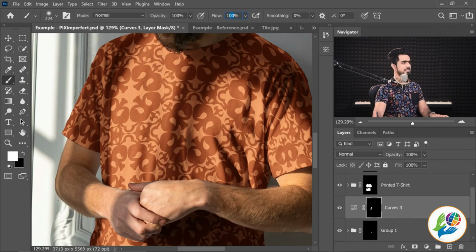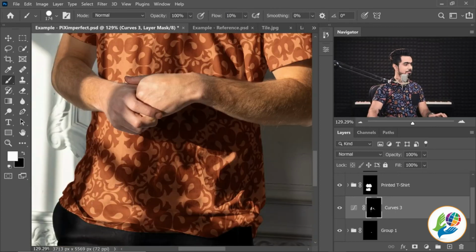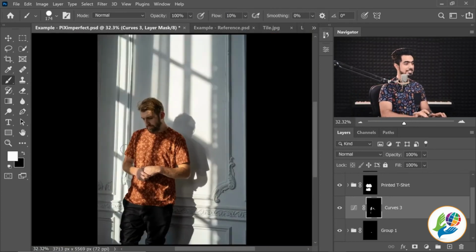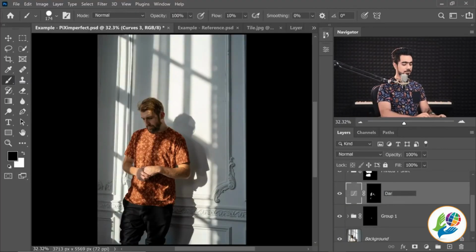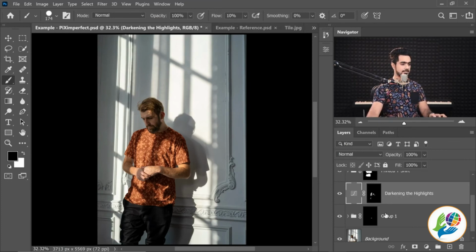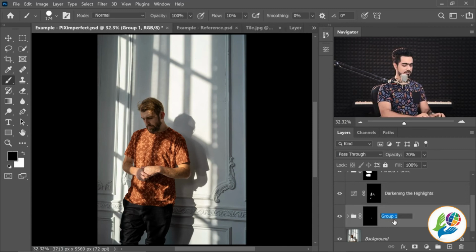Be careful. Let's decrease the flow to about 10% so that we don't do too much. And there, my friend, you have some more details back. Now, before we finish, do not forget to name the layers. Organization is very important. So this one was darkening the highlights, and this one was just ambience. Let's name this ambience. We were creating a little bit of shadows. Maybe we'll darken the background a little bit more as well.